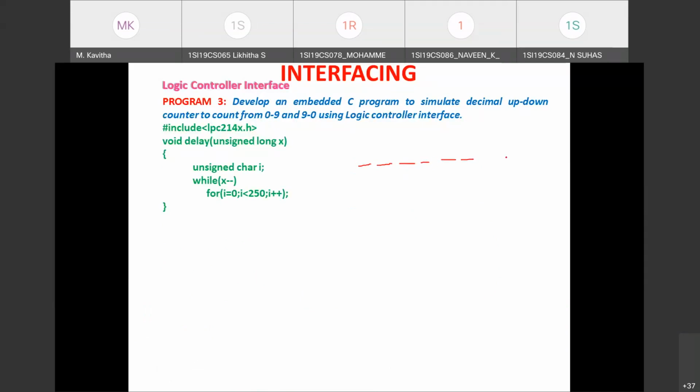So here, to simulate the decimal up-down counter in the output LEDs, first to represent 1, the least significant LED will be turned on. Next, to indicate 2, this will be off and only the second will be on. What is the binary representation of 2? It is 0, 0, 1, 0. This is the 8-bit value you will see in the output LED. Only the second LED will be on, the rest will be off.